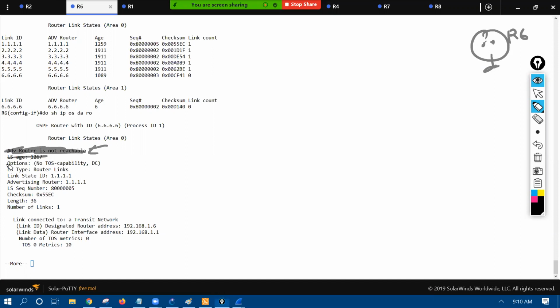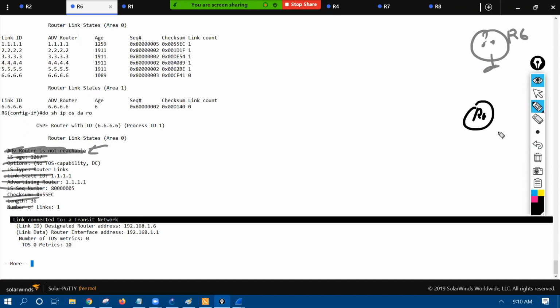So the LSA has the option field, LSA type already discussed, link state ID already discussed, advertising router already discussed, LSA sequence number already discussed, checksum already discussed, length already discussed, and number of links is 1. So R6 is saying that number of links is 1. Let me draw R6, and this link is a transit, right? What is the IP address of this guy? 106. Perfect. And who is this guy? DR, right?